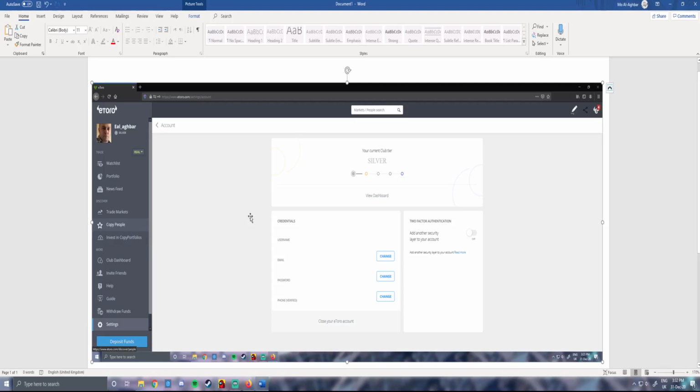So this means it will show you your username, email and password and your phone number. You can change your email address, password or phone number from these 3 buttons here. Here I have blanked out all of this information, okay? Here it will show your current club tier. I'm on silver. You have gold, you have, okay, a few others there.